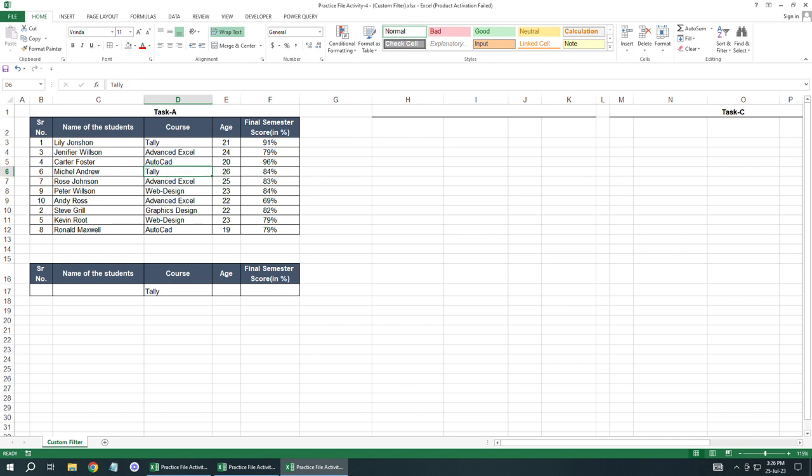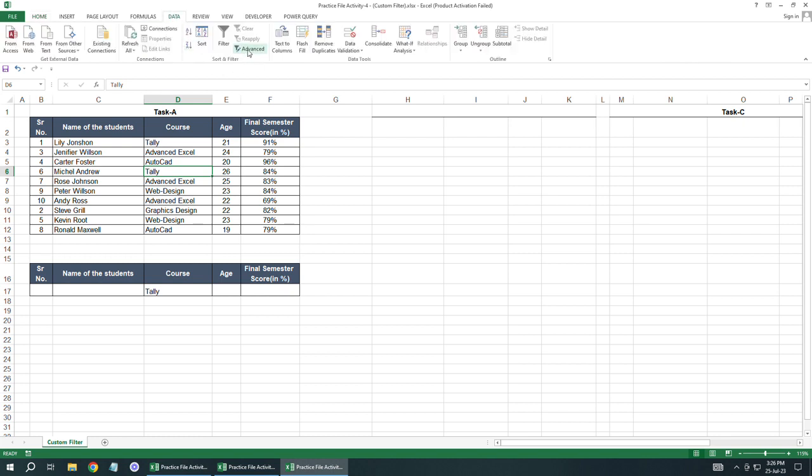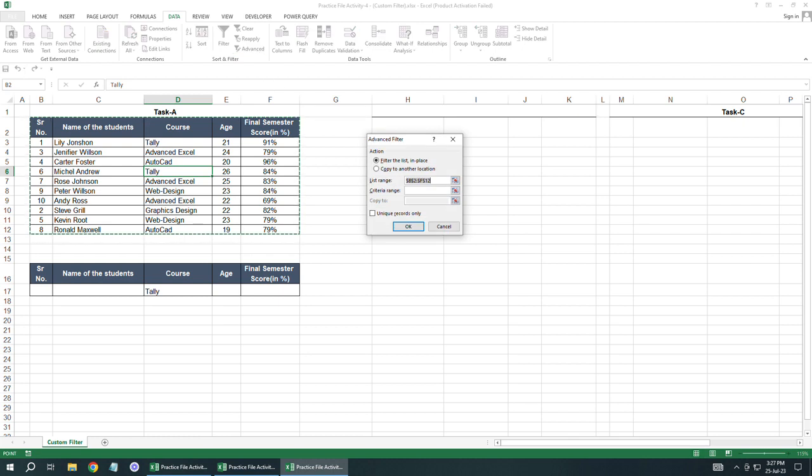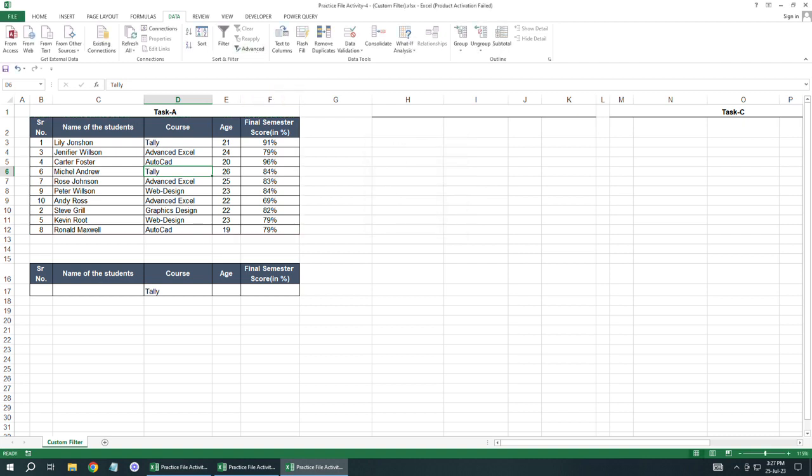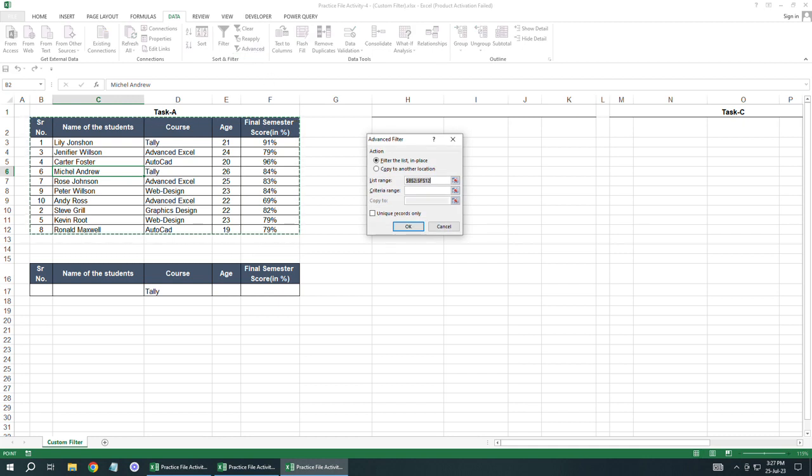Now we will apply advanced filter. To apply advanced filter, we have to go to Data. Here we can see Advanced is written. This is advanced filtering. If we click onto this, we can see this database has been selected. We have to remember one thing: before applying advanced filtering, you have to keep your cursor in the main database. In any cell you can keep your cursor or select any cell within the main database, and then you have to go to Advanced. You can see the whole database will be auto selected.